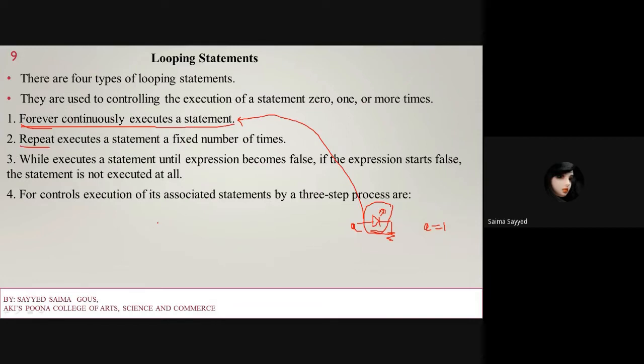Next, repeat. Now I want to alternately turn this particular LED on and off. For the first time it should be on, another time it should be off, then after some time on, off, on, off. I want to repeat this several times, like 10 times or 100 times I want to turn this LED on and off. At that time I will use this repeat loop, for a fixed number like 100 times or 10 times, repeat a is equal to 1 and a is equal to 0 for 10 times. So here I will use the repeat loop.